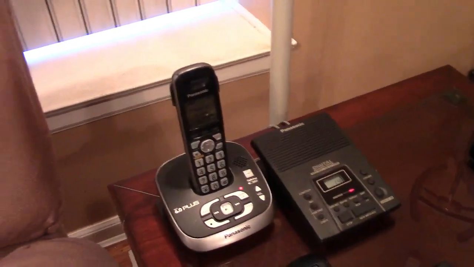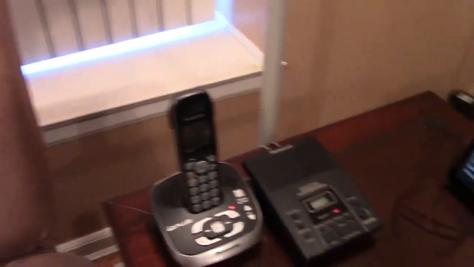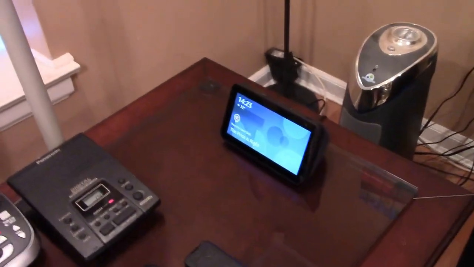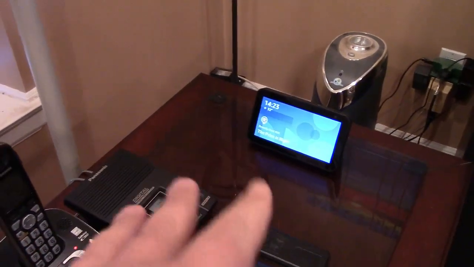Not that the phone doesn't. Oh, a little dust on that. Not that the phone doesn't. But anyway, this will display it right on there. And I didn't have a good spot for that.